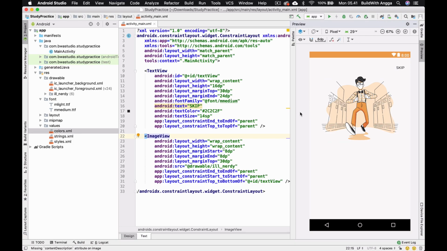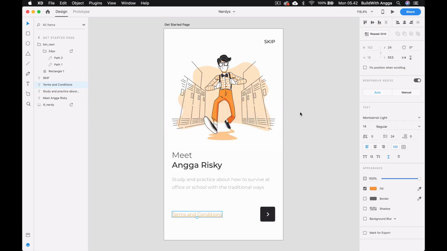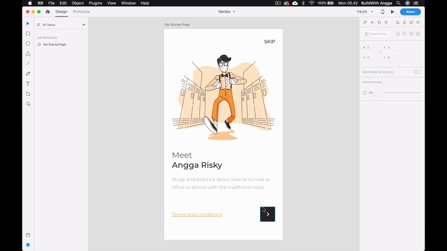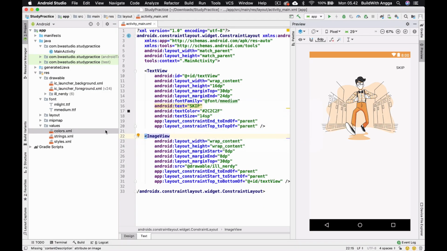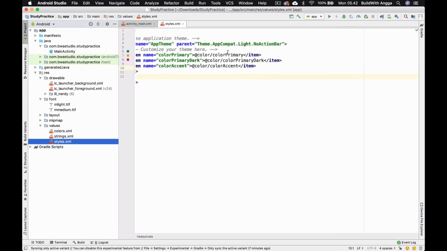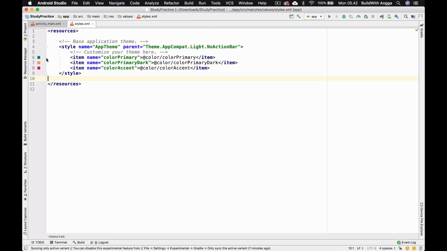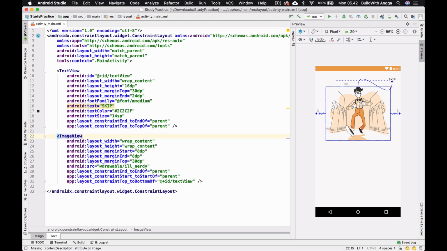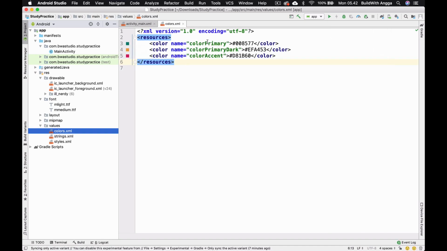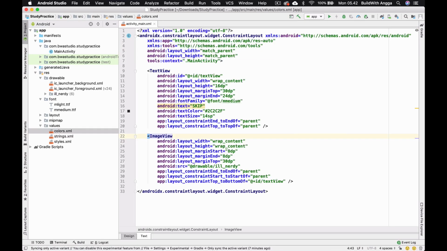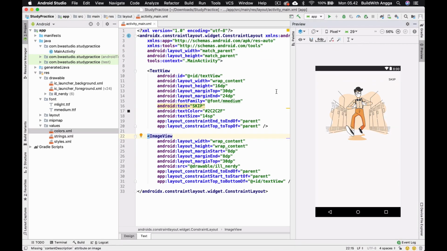Okay, and after that, what we're gonna do here, I think for the status bar I don't go with this orange. I go with a black color, because there is just too much orange over here. So in these colors we replace with the black color. Okay, it's still nice, right?